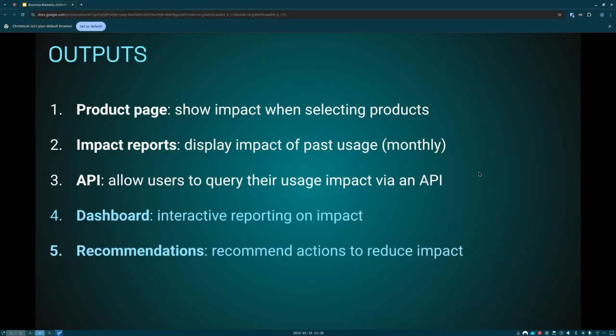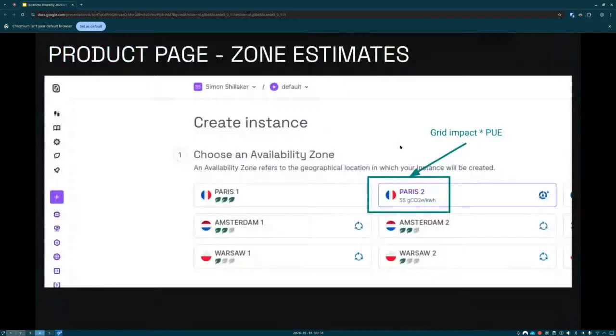So just briefly, what that looks like. On the product page, when you're choosing a zone, we show the estimate of the impact for that zone. This is pretty simple. This is just the impact of the grid multiplied by the PUE for the zone. PUE is power usage effectiveness. It's basically how many watts we deliver to clients for every watt in. So it's usually 1 point something, 1.2, 1.3.